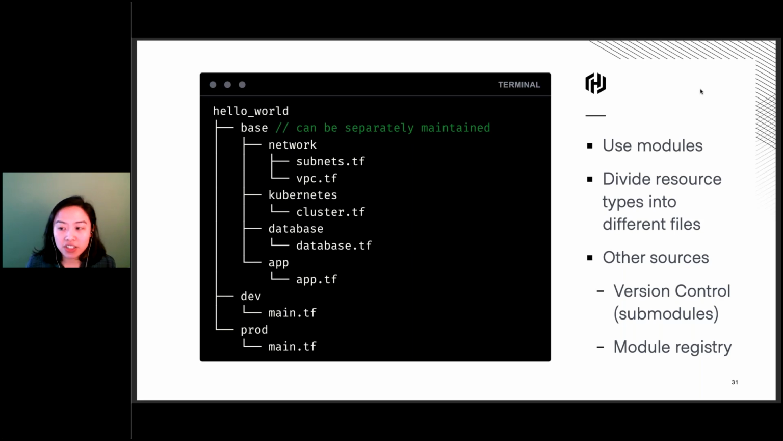Modules themselves can exist locally, within the same directory, or they can be version controlled. So they'll either be hosted in your favorite version control, or they could be in a module registry. In Terraform Cloud, there is a module registry available, and you can load your modules in, and it will grab them from the module registry.